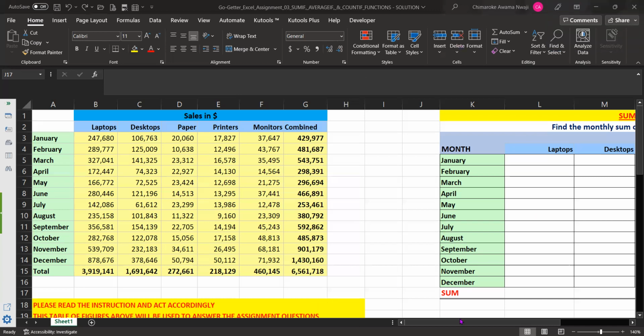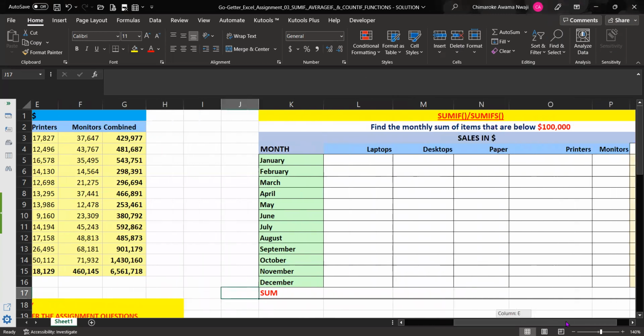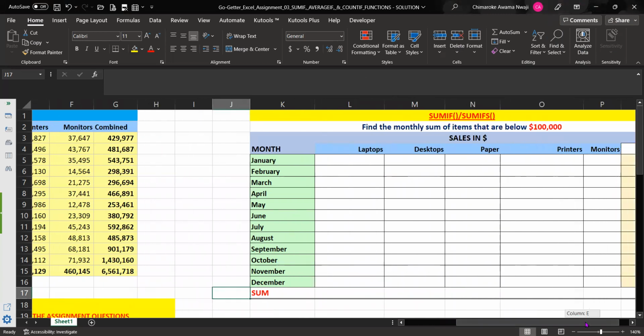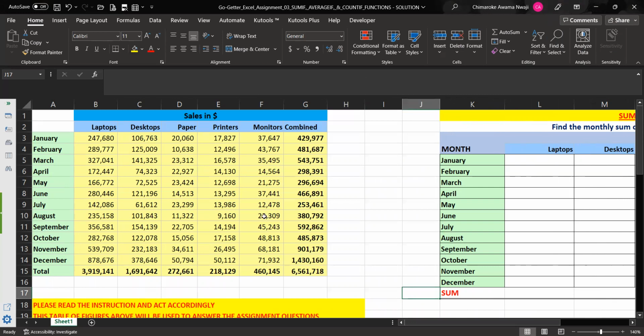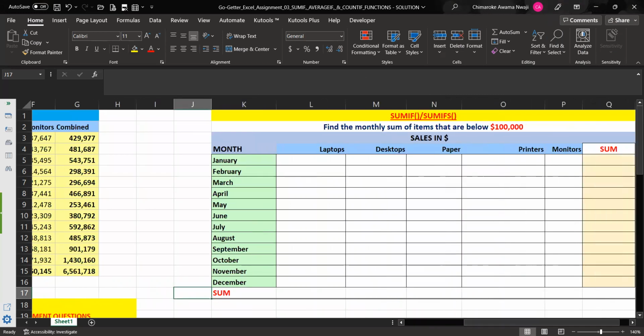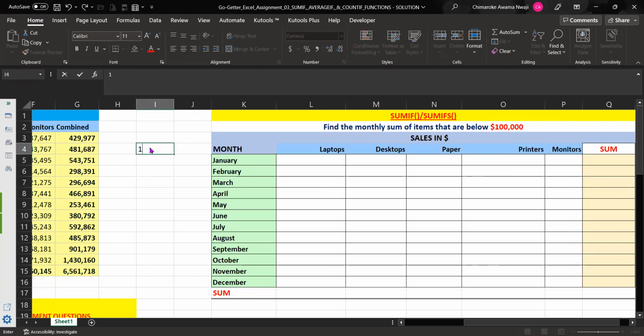All right, so let's look at what we've got down here. We have some figures here. We are asked to populate this table, the corresponding values down in the empty cells here. Now, the first condition is to look for the monthly sum of items that are below 100,000. I will just type 100,000 here, hit the enter button, and that's it.